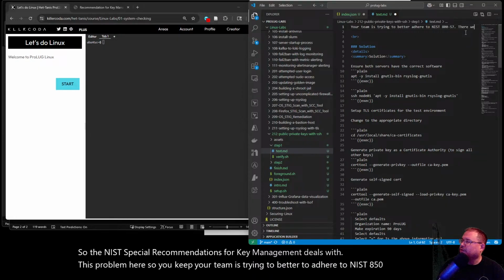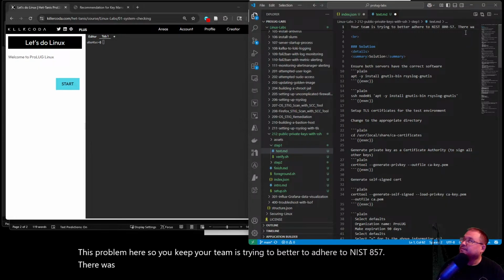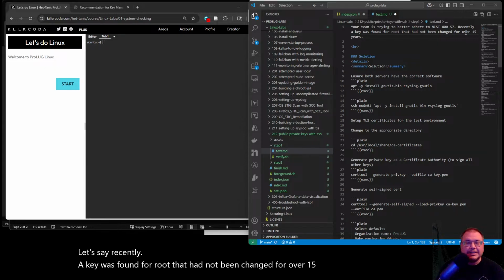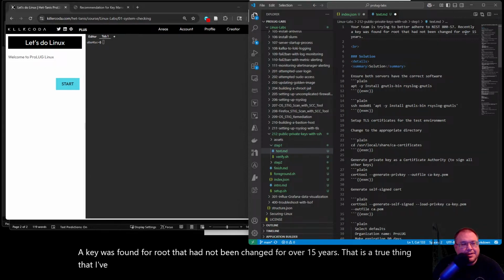There was recently, let's say recently, a key was found for root that had not been changed for over 15 years. That is a true thing that I've had happen in a company that I've worked for. There was a root key sitting there that had not been changed for 15 years.